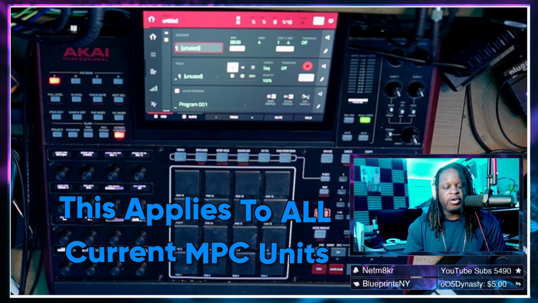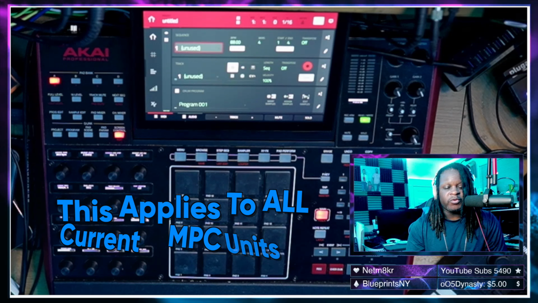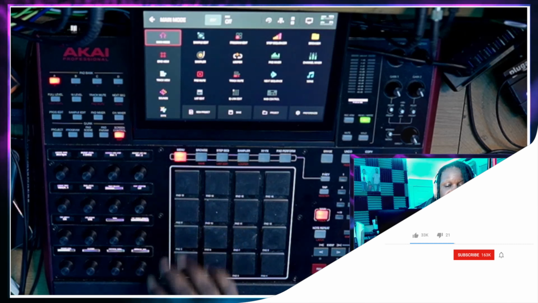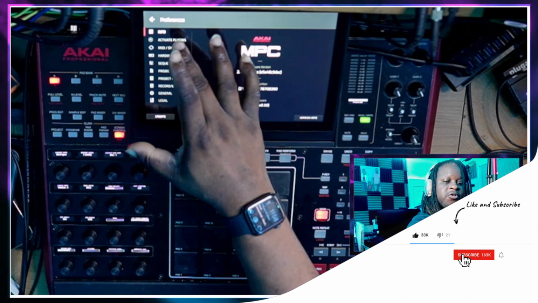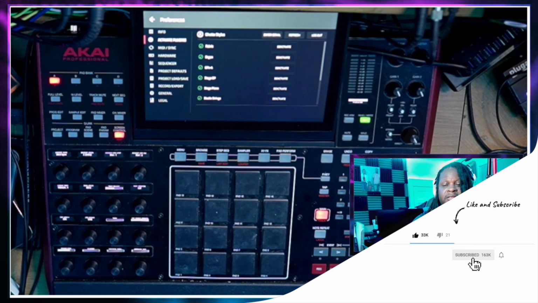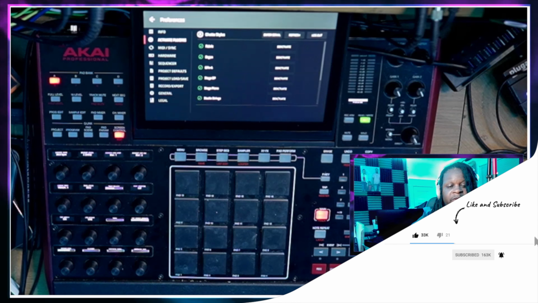Now, the first thing I want to mention is some of the new UI changes in the Activate Plugins window. So we're going to go to Menu, then Preferences, and then from here, we're going to go to Activate Plugins. Now, in the Activate Plugins menu, a few things have been moved around.